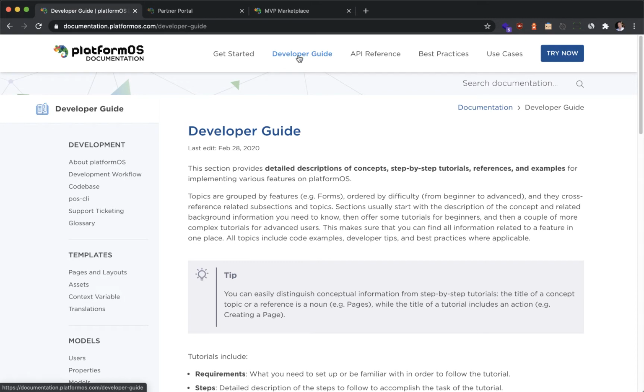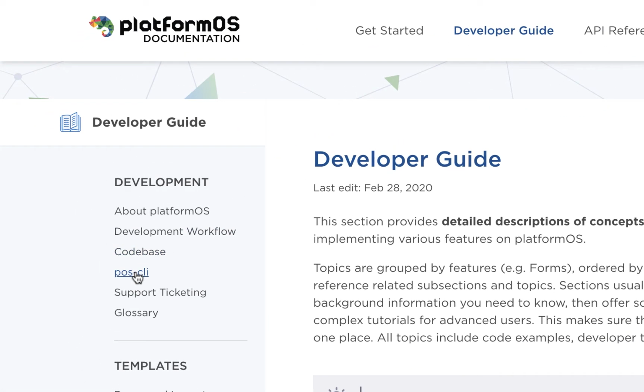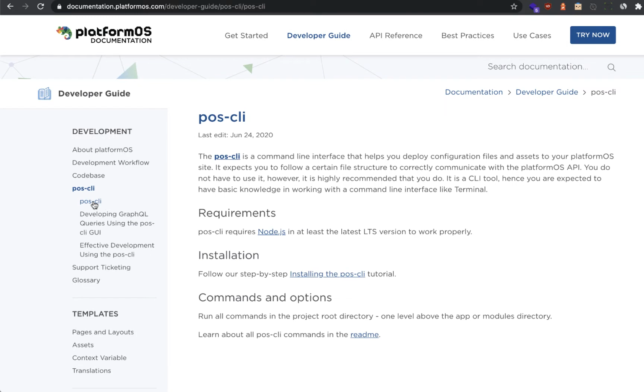We're going to take a look at the developer guide and specifically platformOS's CLI tool called pos-cli. And if you take a look at the submenu here, pos-cli is a command line interface tool that will help you to deploy configuration files and assets to your platformOS sites, or instances as we call them.